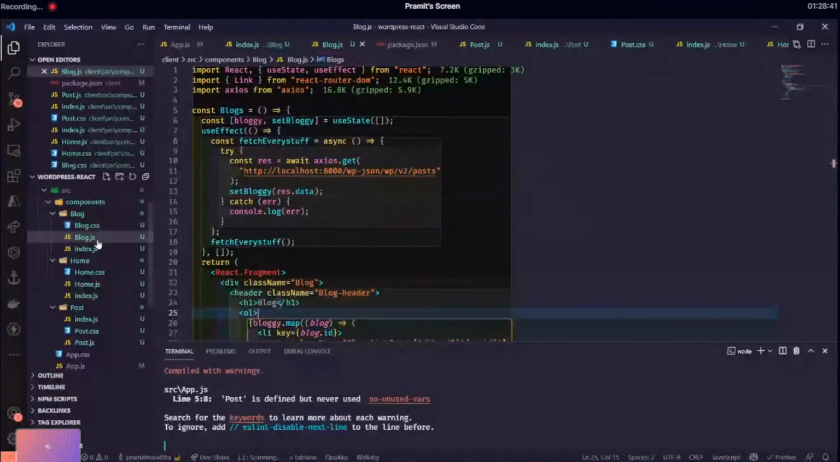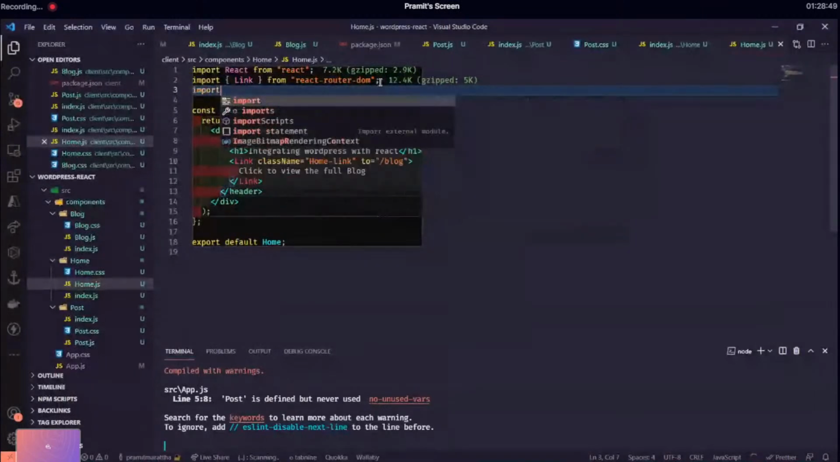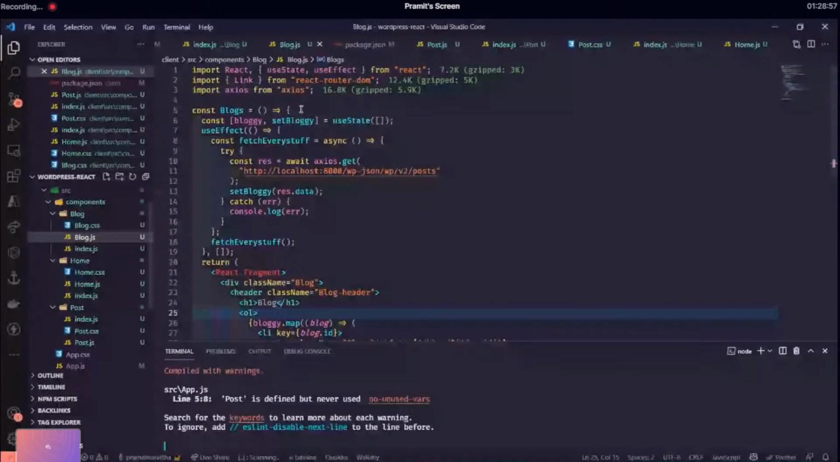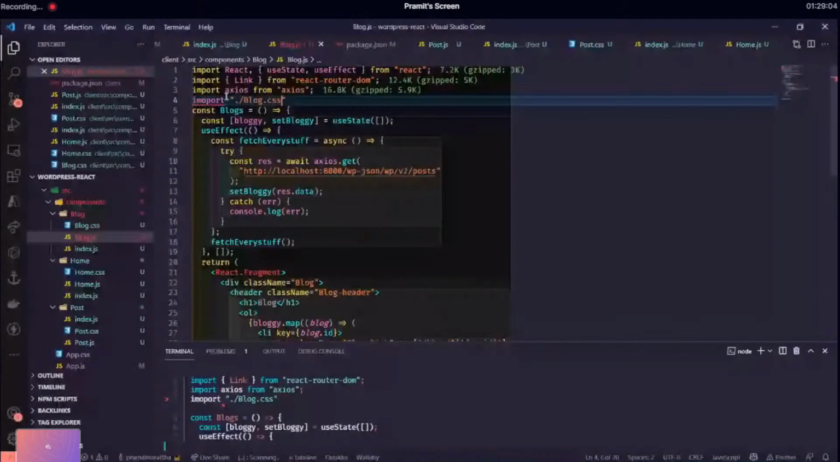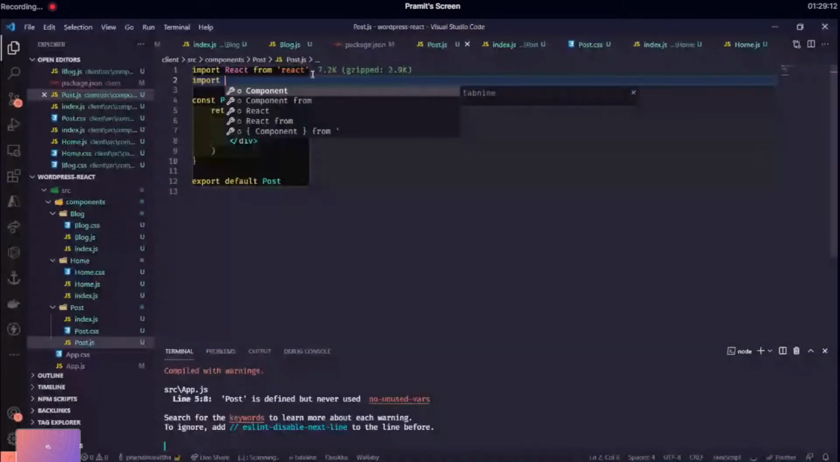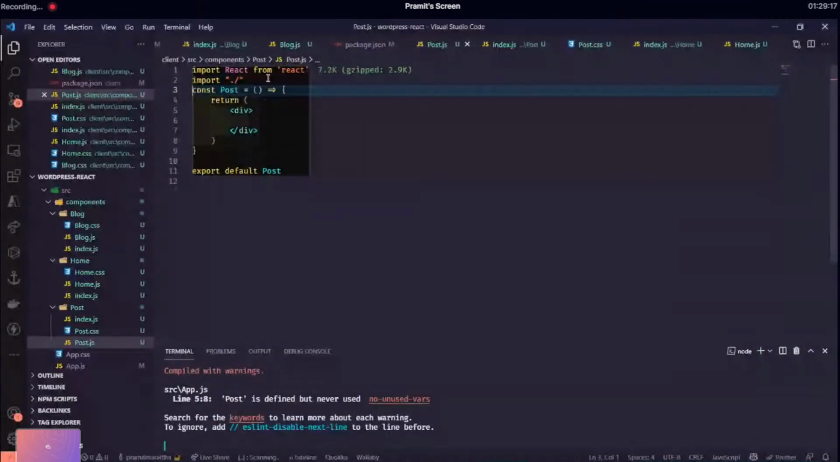I forgot to do one thing. Now go to the home. I think I forgot to import the CSS. Import dot slash home dot CSS and go to your blog. Import dot slash blog dot css, and go to the post as well and import a post. Let's delete out this.